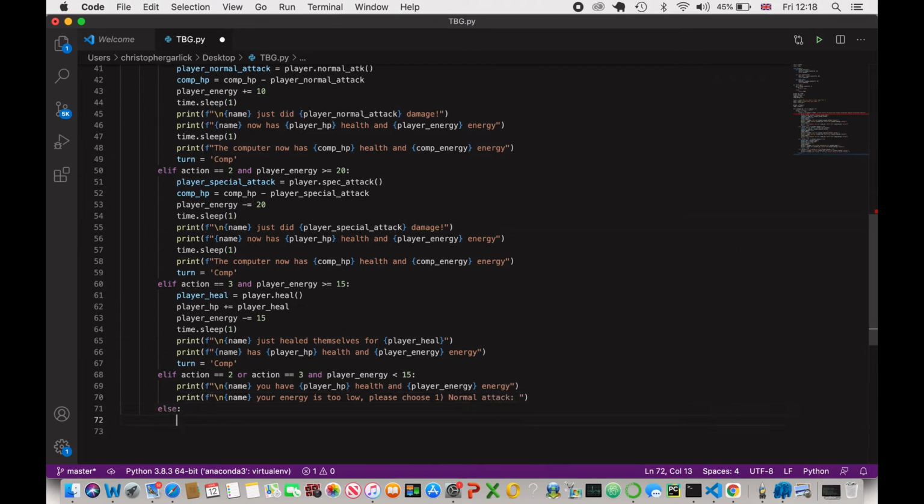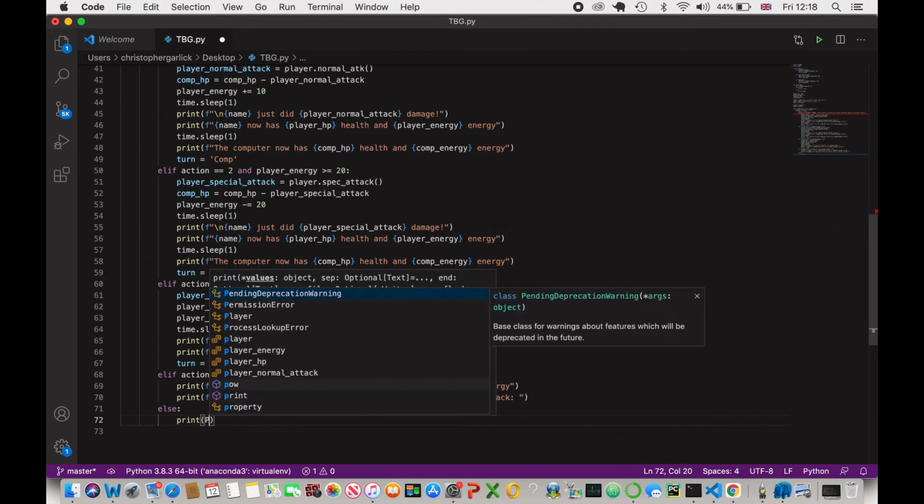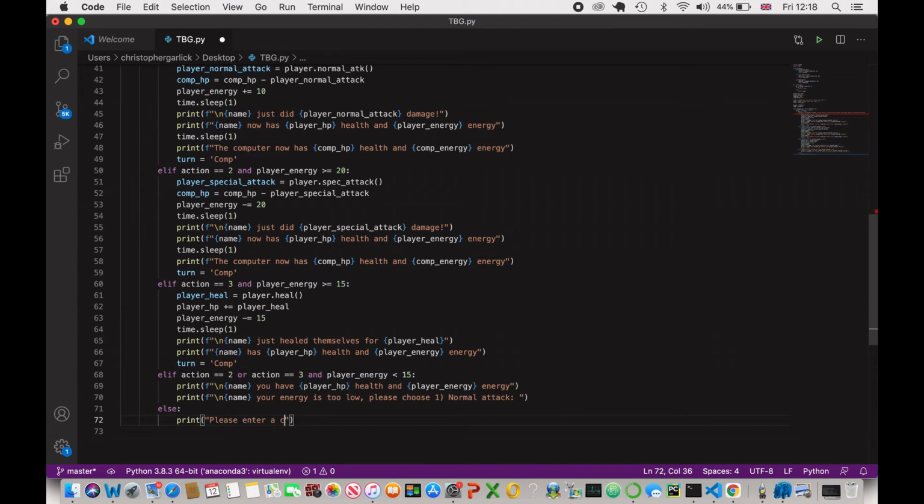And then else, so if the user has entered something that isn't the number 1, 2, or 3, then we will just print a statement saying, please enter a correct action. And now we are going into the computer's turn.